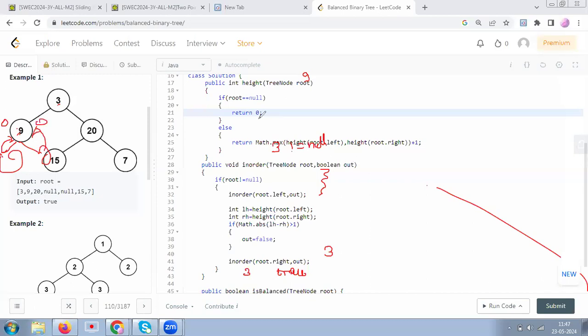It will return 0. You will find the maximum of 0 comma 0. It will be 0. It will add plus 1. So 9 will be having the value 1. At this stage, the left side height was 0 and the right side height was 0, and then I'm trying to find out left height minus right height. Is it greater than 1? No, the condition is false, so the output will not become false. So at this stage, my tree is balanced.